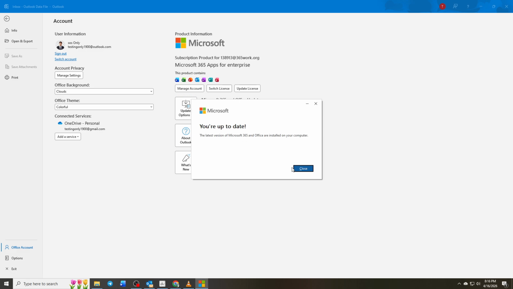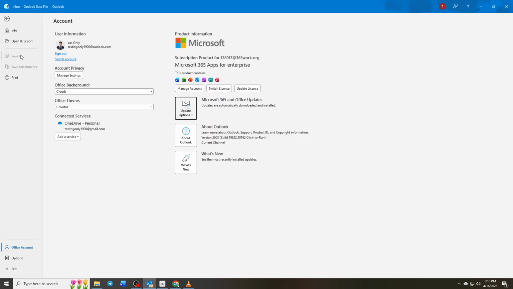If you do not see Update Options, your system may be managed through the Microsoft Store or Windows Update, so ensure Office is updated through those channels instead. Once the update is complete, restart Outlook and test the search function to check for improvements.